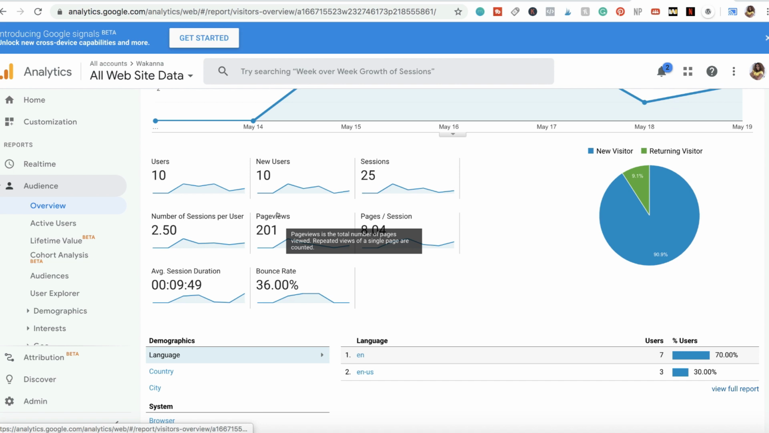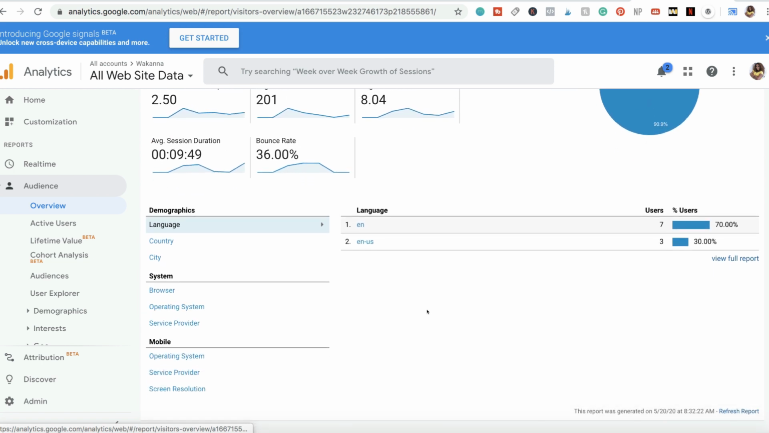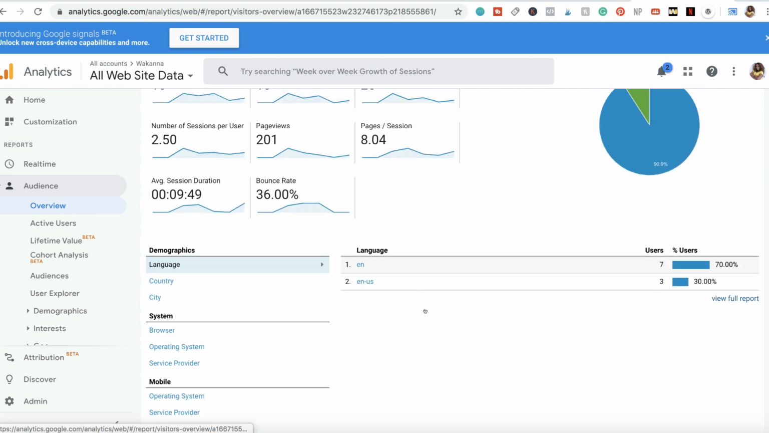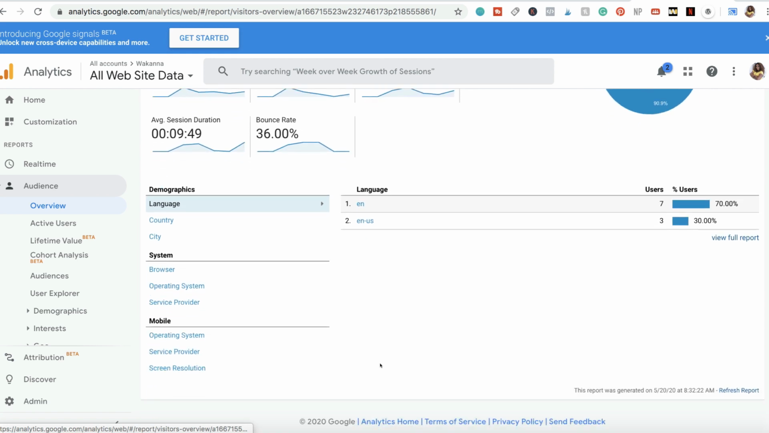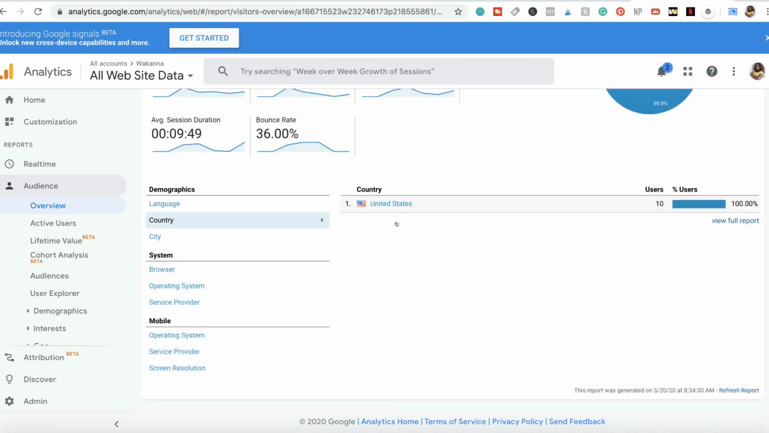This is the amount of page views you've had in total. And if you want to know how long they stayed in a session on your website, here it is. Your bounce rate is how they click out of your site. You can know what language they speak. You can know what countries and cities they're from. You can understand the browsing system that they're using.